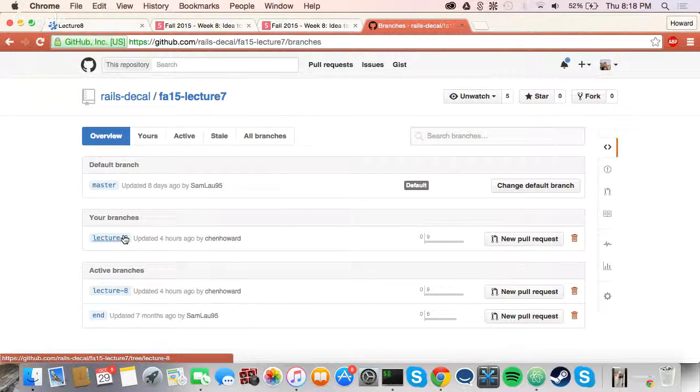There's a branch called Lecture 8, which is my plan of the first half of what we're doing today. That's already put up there just for me to prepare and to have code to reference.